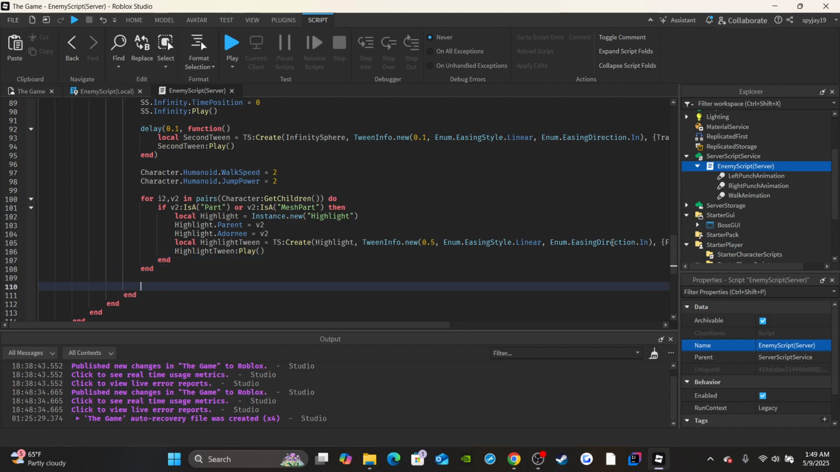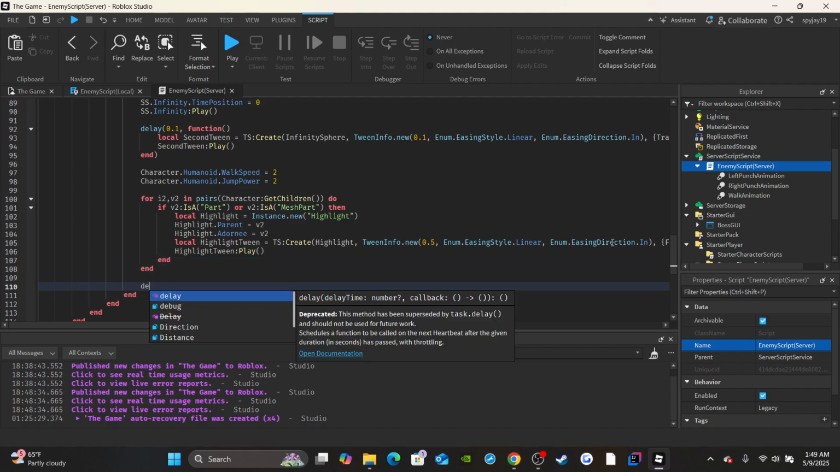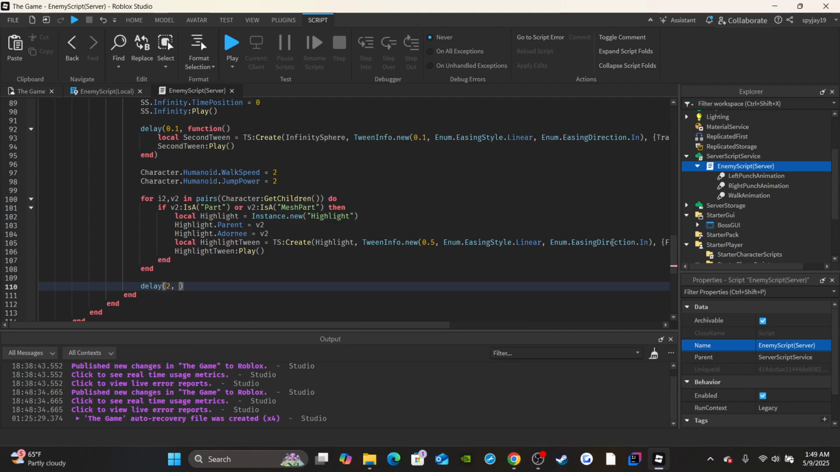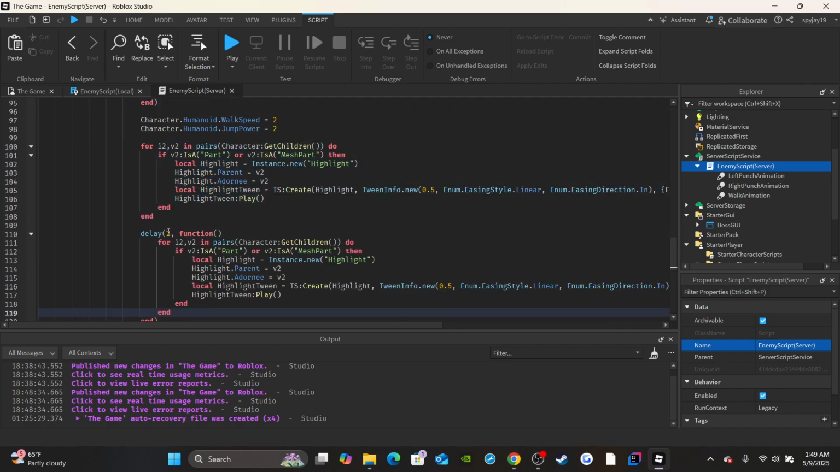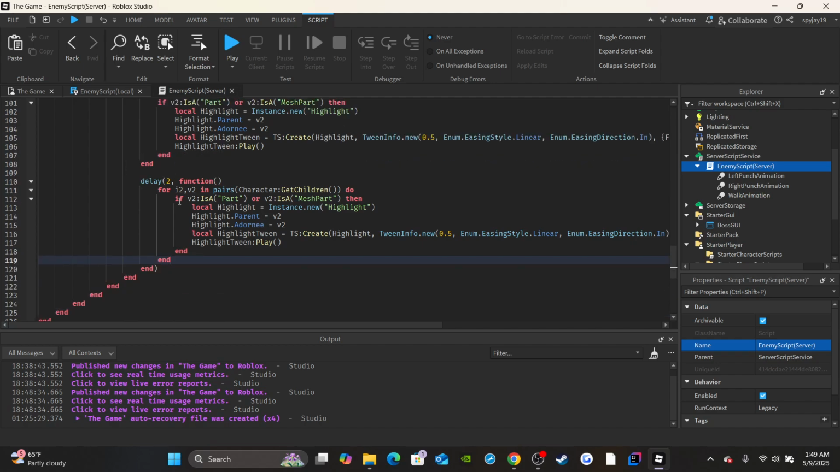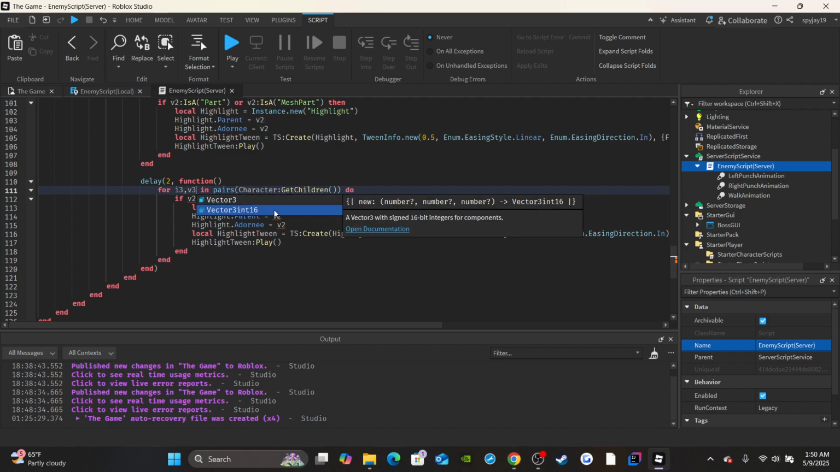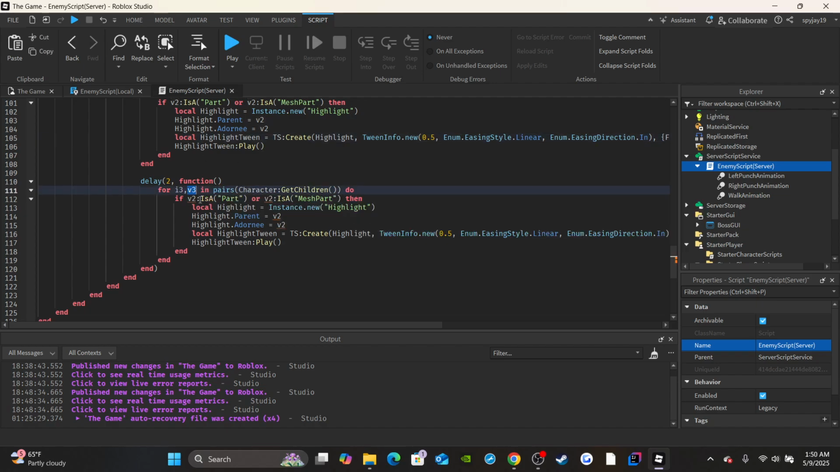Skip two ends. Then we would simply say delay 2 seconds, function, close parentheses, enter, then just copy and paste to save ourselves some time. That whole function, Control C, Control V. And then of course we would change I3 to V3, and then yeah, just Control C, Control V, and go through and update everything.